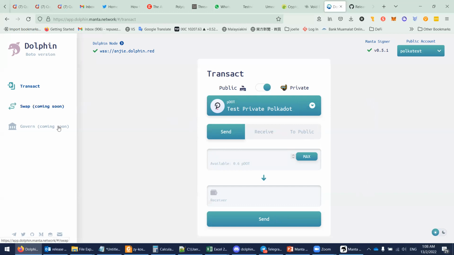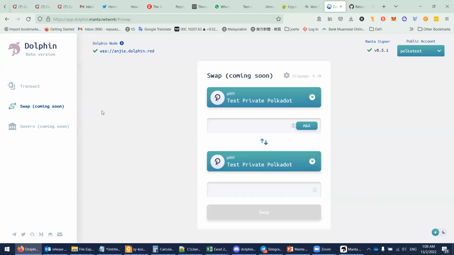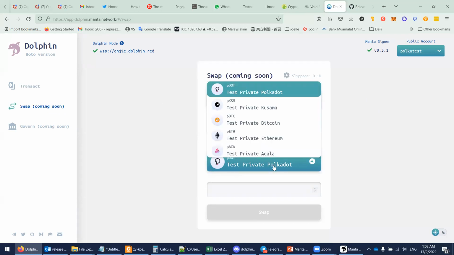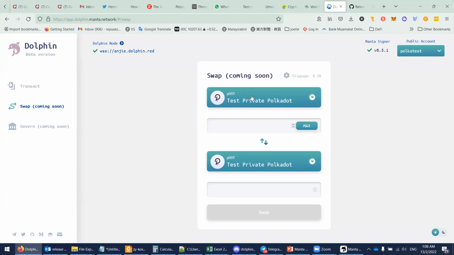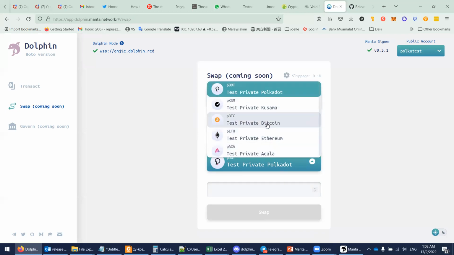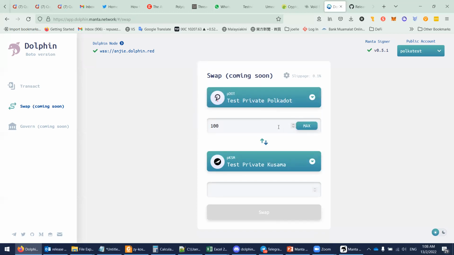On the Dolphin testnet, there are some other functions like swapping, but this is not yet working. For example, if you want to swap from one token to another token privately, you can use this function. Say I want to swap from DOT to Kusama, I can select it, but the swap button is disabled. I guess the function will be coming soon.